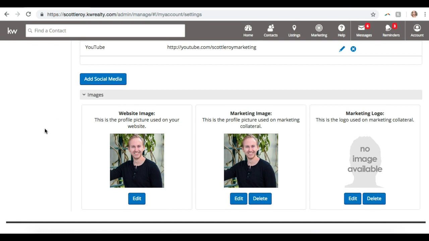Down at the bottom, we have an images section. We have a space for our website image as well as our marketing image. These two may be the same. You can choose to use the same photo here or two different photos, but like it says, this one goes on your website and then this one goes on your marketing materials. So campaigns, flyers, postcards, things like that.